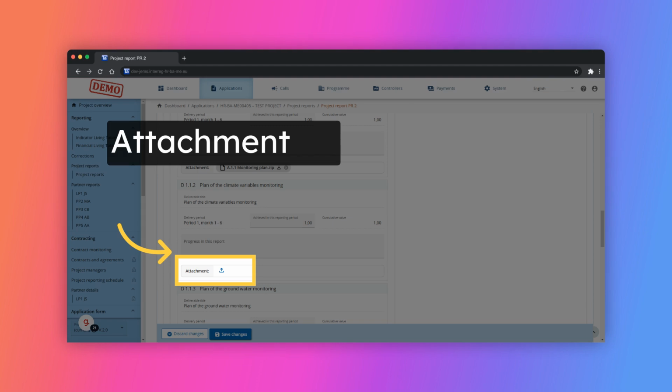An evidence for the finalized deliverable must be uploaded. It has to be noted that just one file can be uploaded here. If an upload consists of more than one file, a zipped file format has to be used.